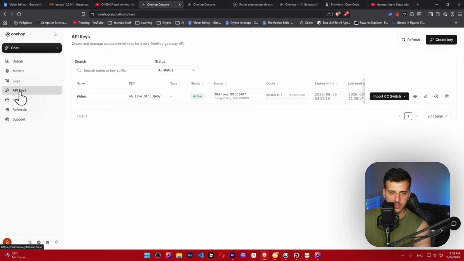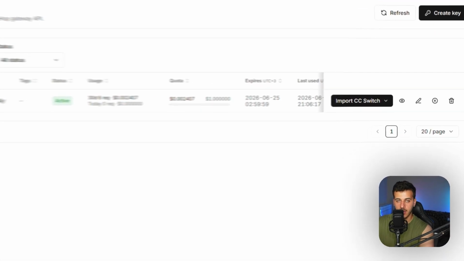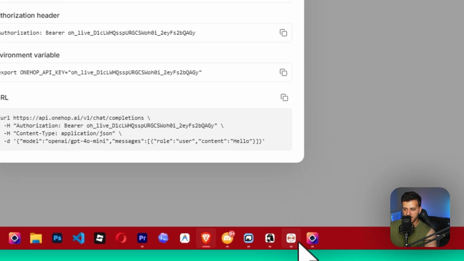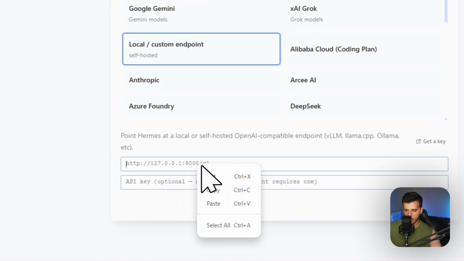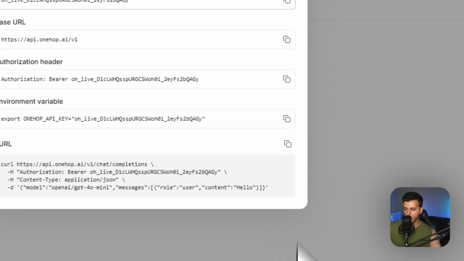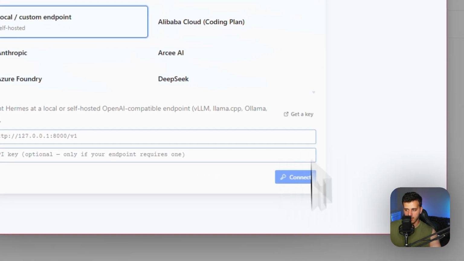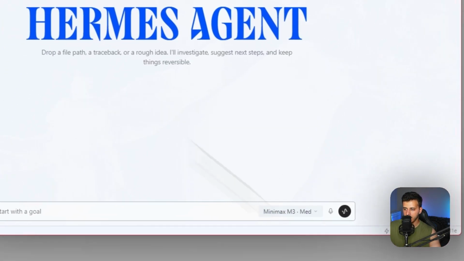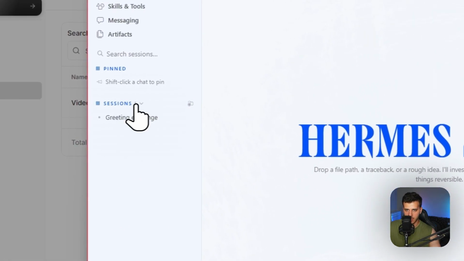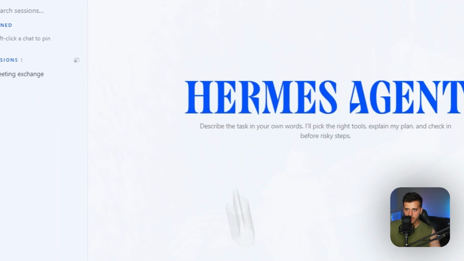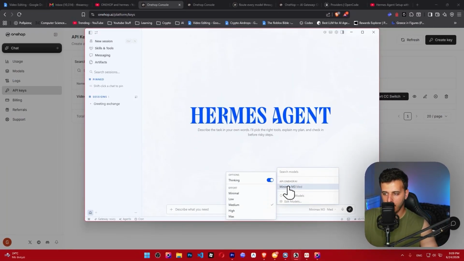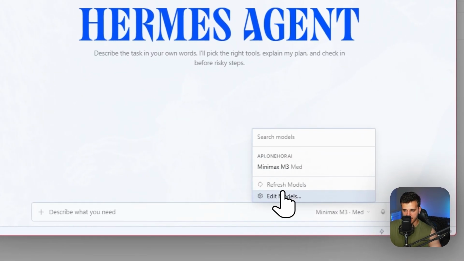So we go back to our API keys inside the OneHop dashboard. We click here and we get this base URL. We paste it on the field over here, and then we get our API key, which is this one. We copy it and we paste it on the second field. I already did it. Then we go back to our Hermes agent. You can also open up a new session or whatever you want. And here you will be able to see your OneHop models, all of the models you got access to.